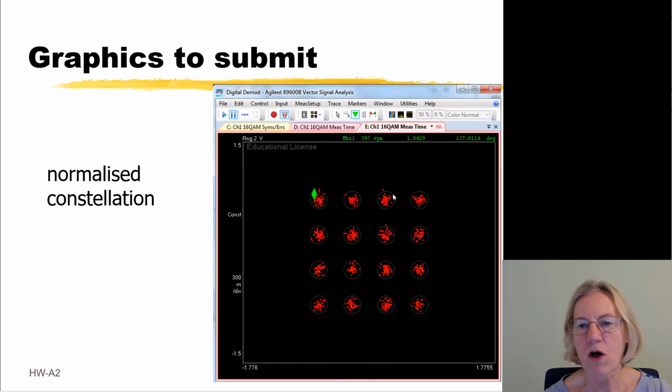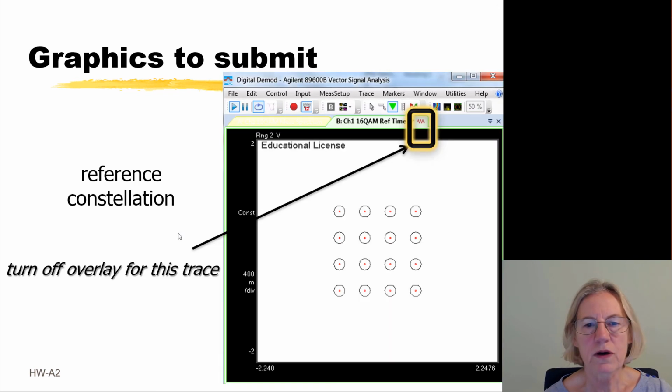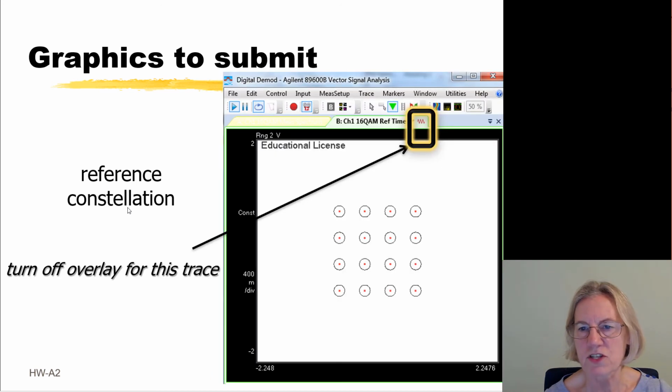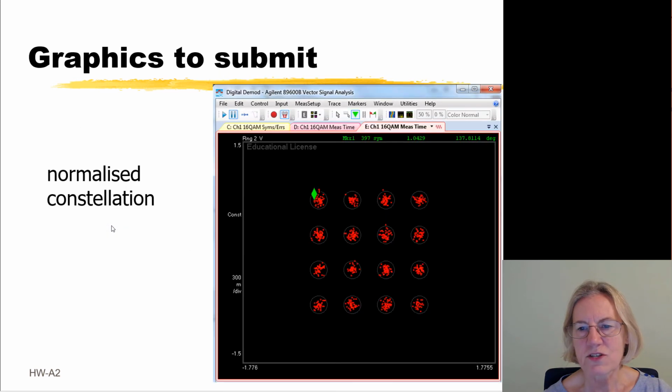So here we have all of the points. They're normalized on the nominal transmitted ones, but we can't really see them because they're superimposed on top of the reference one. But if you click on this, you will undo the overlay. You'll turn off the overlay, and then we'll just see the reference constellation underneath. So I'd like you just to do that so you understand what's going on inside of the software. So you'll see what the reference is that it's using, and then you'll see the actual received symbols.